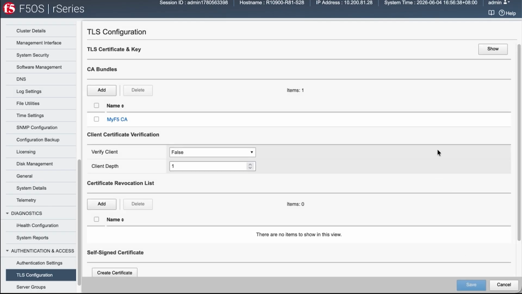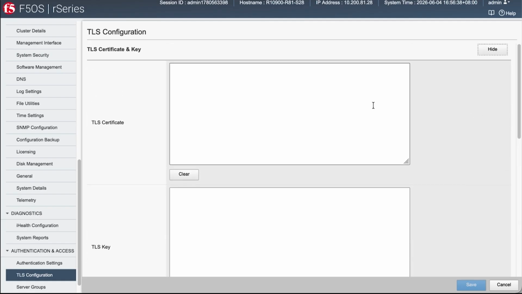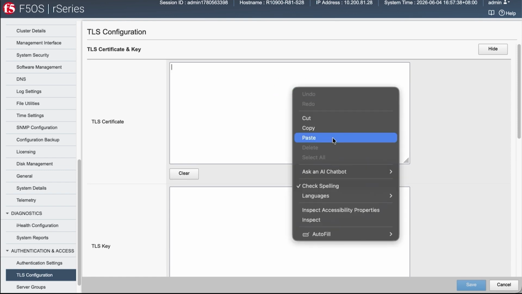For TLS certificate and key, select Show. The webUI displays the text boxes for both TLS certificate and TLS key. Open the signed certificate file you have received from your third-party certificate authority in the text editor. Copy the contents and paste it into TLS certificate.